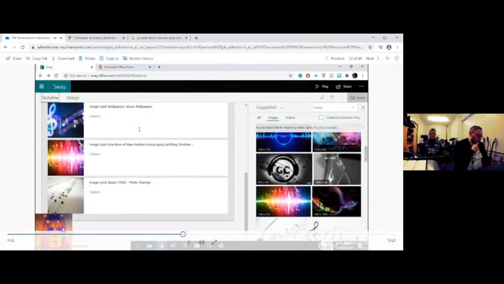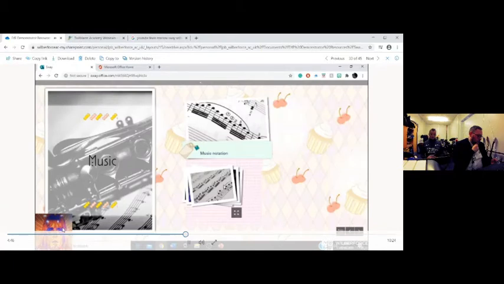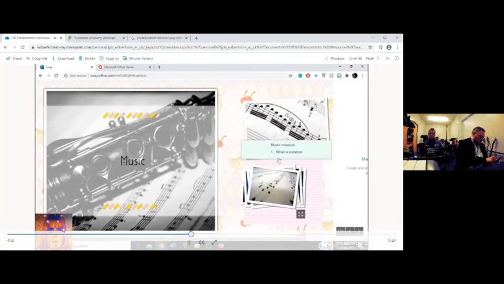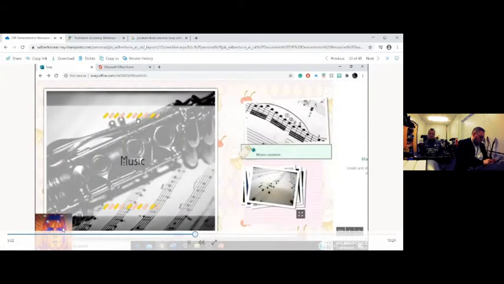Let's go back. So after this, or in fact, I'll show you again. This is what creating a stack will do. So students can just click through, and each one of these can be captioned. So you can see there, that's where I've put music notation. They click on that, it comes up with what is music notation. So you can even hide little Easter eggs, like an interactive website.